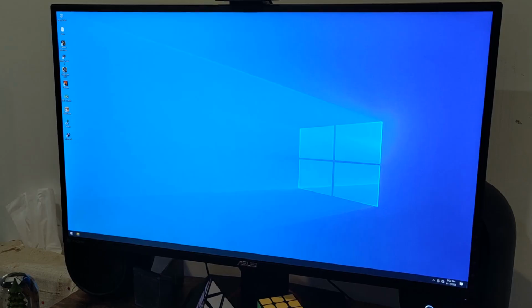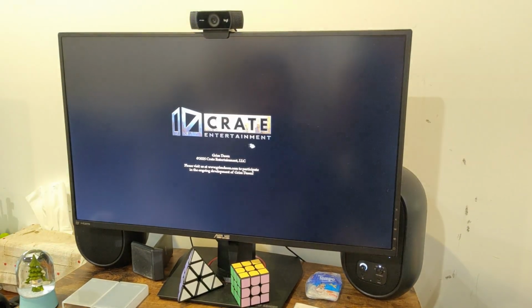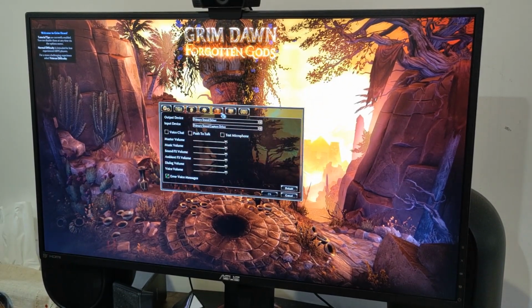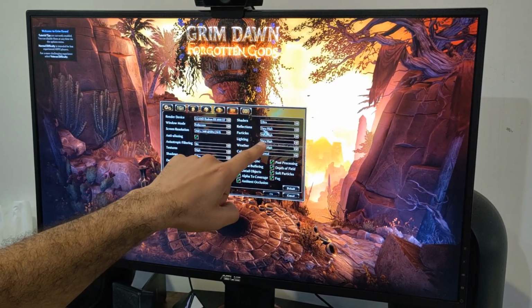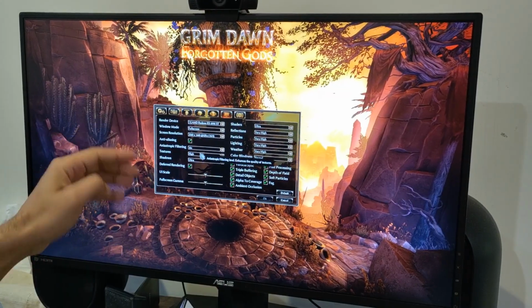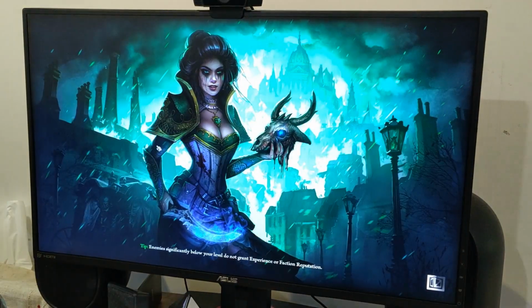Let's go ahead and open up Grim Dawn. So some games now. We'll put up the volume as well. There we go. Yeah. And this is Grim Dawn running on basically as high settings as possible. Everything is very high or ultra, or 16x anisotropic filtering. So everything is as high as possible. We'll go ahead and start that up.